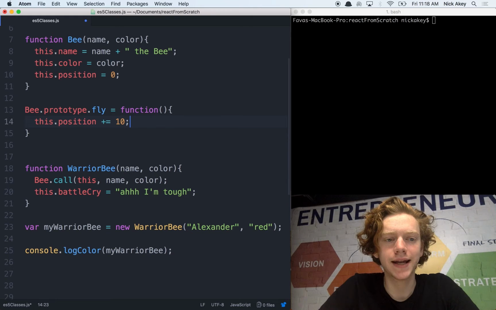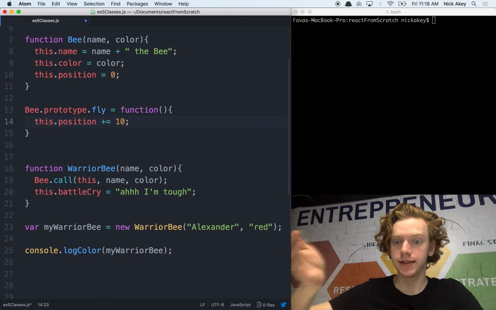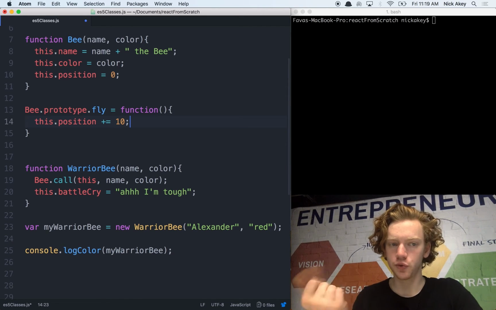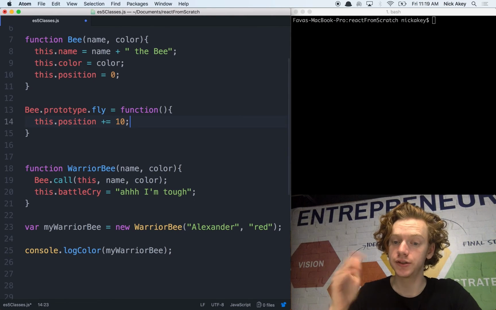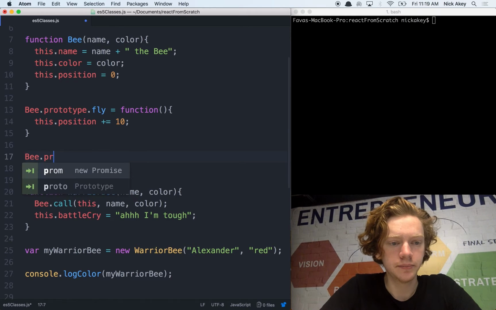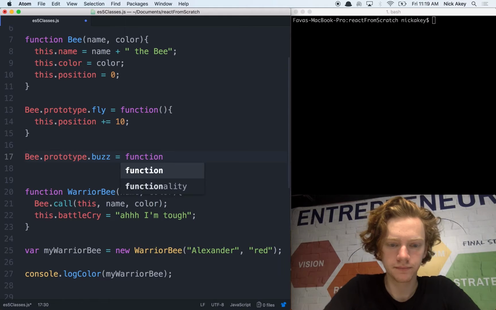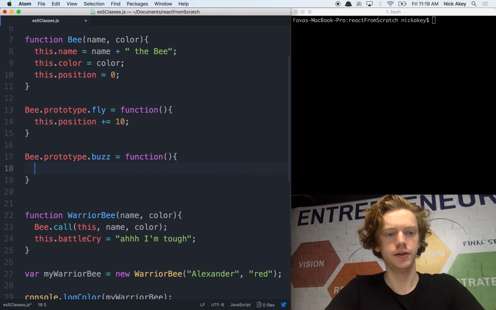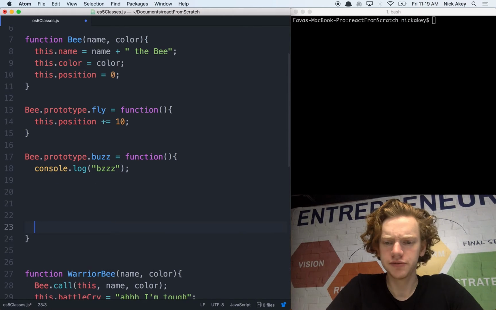So what we're doing here is we're adding 10 to the position. Again, this kind of represents movement, position 0, position 10. So flying just adds 10 to the position. If you call fly twice, the B will be at position 20. Call it once, the B will be at position 10. Okay, let's add one more method just for fun. B.prototype.buzz. Console.log Bzz.